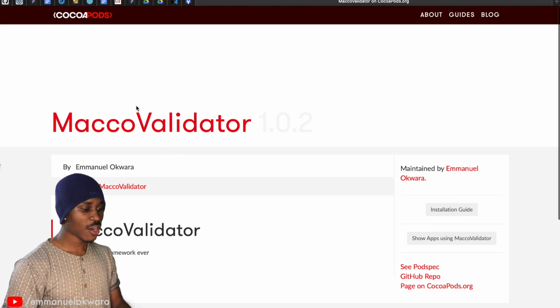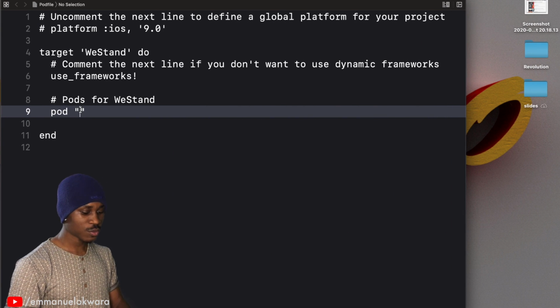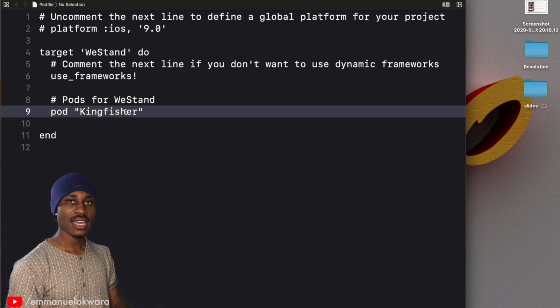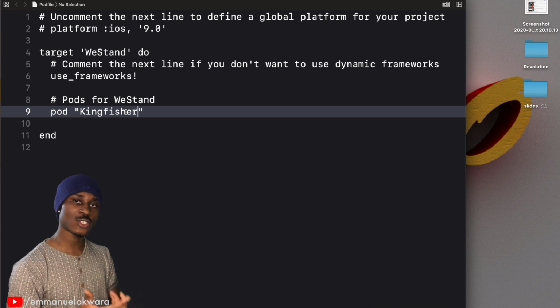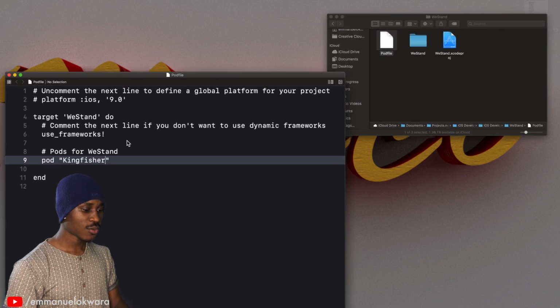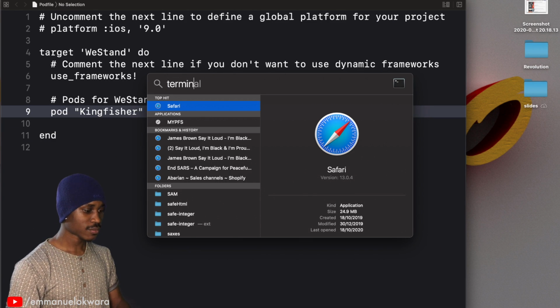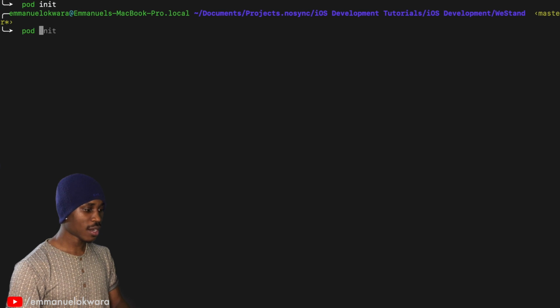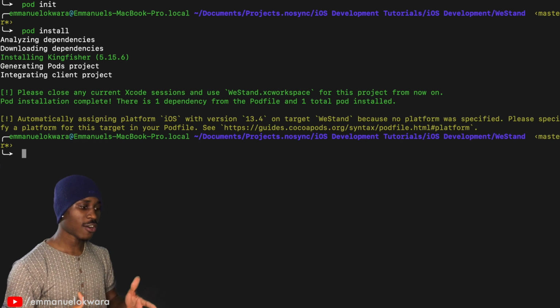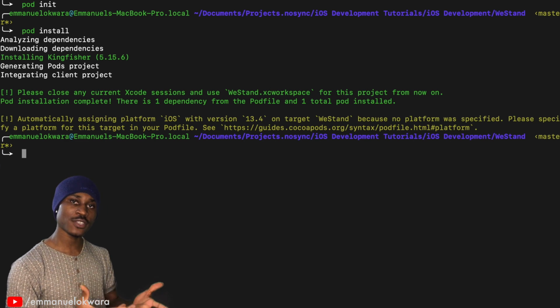Okay, so how do we use Kingfisher? Right here, we simply need to write Kingfisher like that. And the next thing we need to do is to install our pod. So let's get back to our terminal and write pod install. And this is going to start installing all our dependencies. As you can see now, Kingfisher is installed.